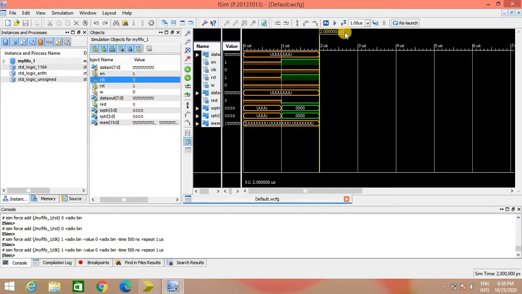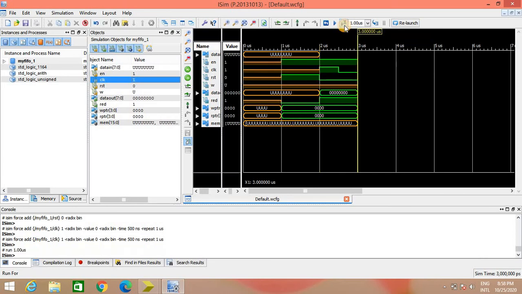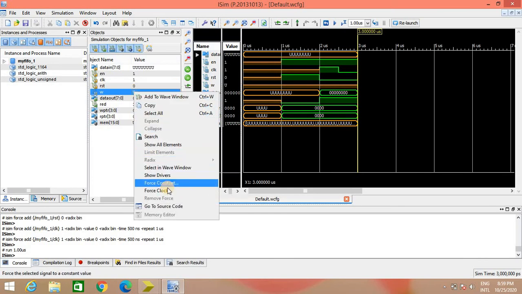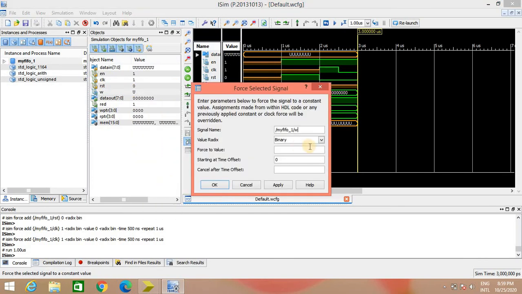Now I'll just show you how the clock will look. Here you can see the clock is high and the clock is low, because it is one period of the clock signal. Now we have not initialized our W signal yet. W is yet uninitialized. So let us start with a writing operation. We will initialize W as 1, so we will perform the write operation.